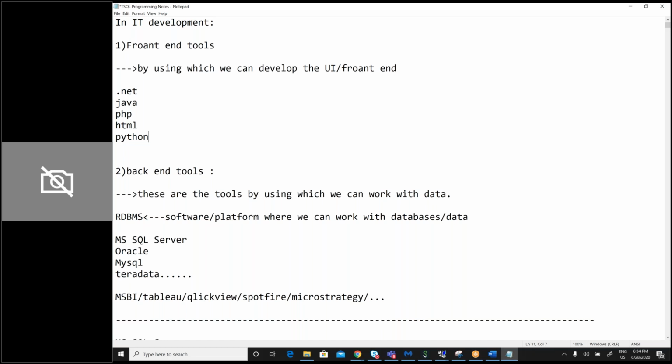That application can be any business process system, that can be a CRM system, that can be an HRMS system, that can be an online ticket booking system, that can be any software based on the business requirement. They are going to implement something, but we are going to use one front-end tool to implement that. So there are many front-end tools: .NET, Java, PHP, HTML, Python. Like that, we have many other skills where we are going to create a front-end system.